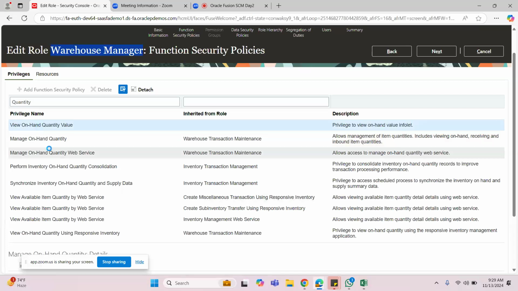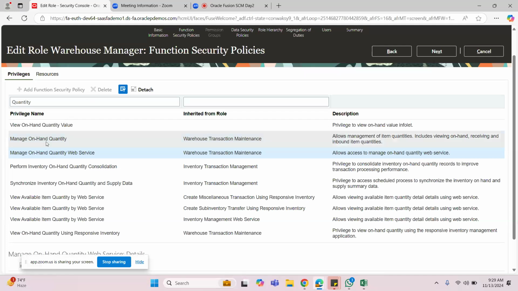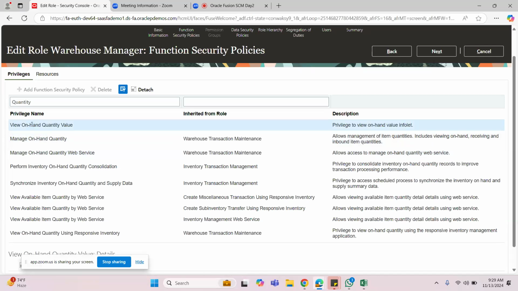Now these are called privileges, and these will allow you to perform these things in the system. Any user who has access to this warehouse manager role can perform what is available in the privileges. If they have all these privileges in the role, then anything that is applicable to this role, he will be able to do.